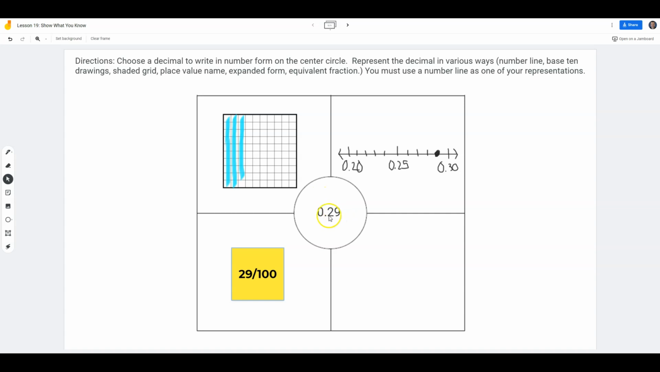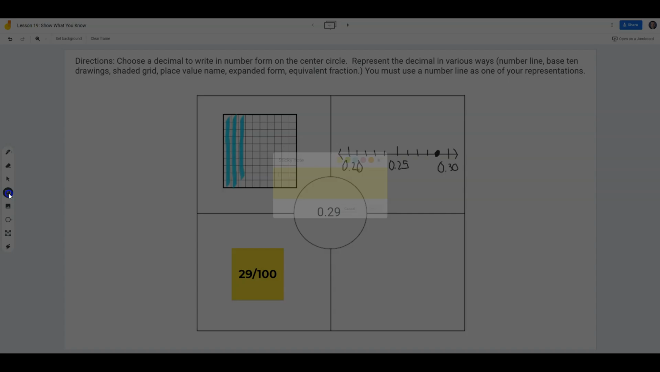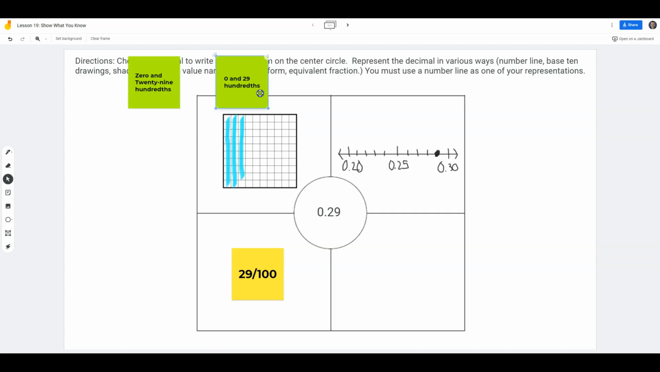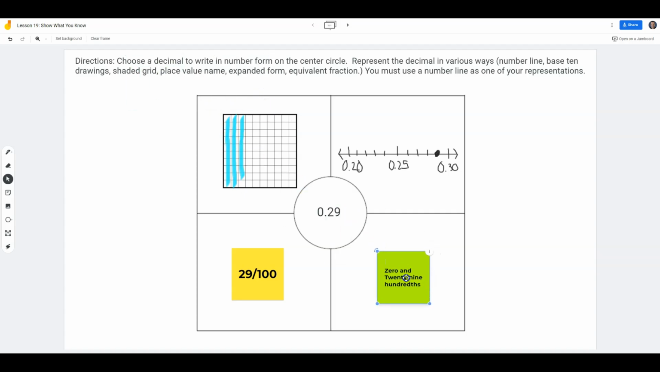And finally, if I'm going to do the place value name, I could use the sticky note again and type in 0 and 29/100. Or this can also be written like 0 and 29/100. Either one of those would work. I'm going to stick with the full word form.